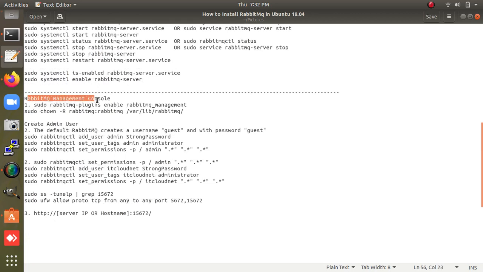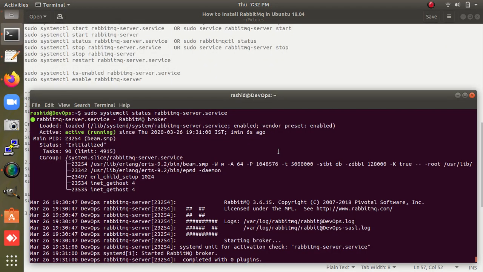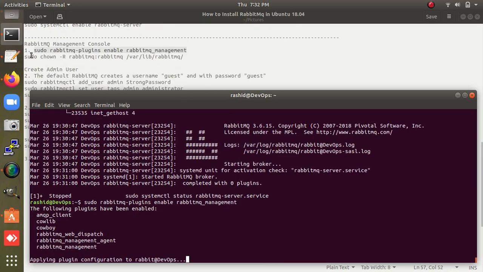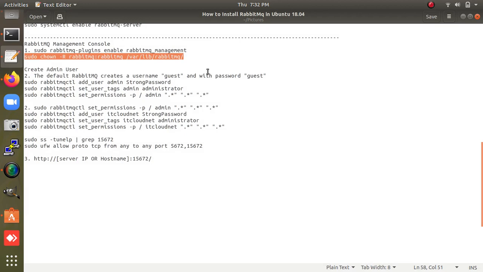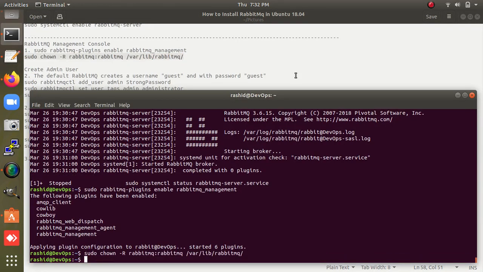Now I'm installing the RabbitMQ management console. For that we need to enable the plugin first. Okay, so just type it and enter here. After that again we need to give the permission to var lib RabbitMQ. So this has been done. See, the plugins have been enabled.